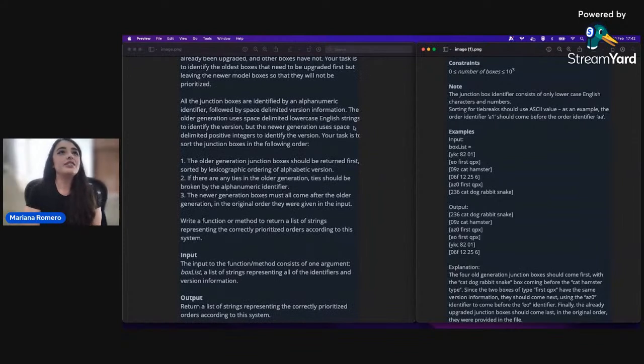All the junction boxes are identified by an alphanumeric identifier followed by space delimited version information. The older generation uses space delimited lowercase English strings to identify the version, but the newer generation uses space delimited positive integers to identify the version. Your task is to sort the junction boxes in the following order. The older generation junction boxes should be returned first, sorted by lexicographic ordering of alphabetic versions. If there are any ties in the older generation, ties should be broken by the alphanumeric identifier.